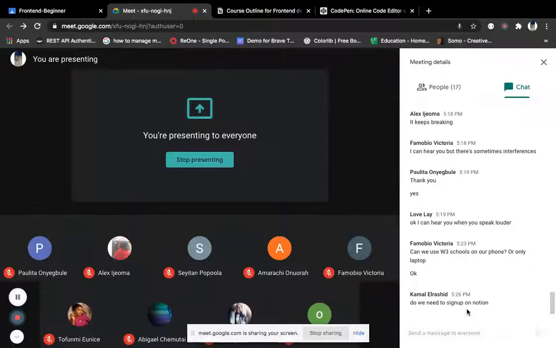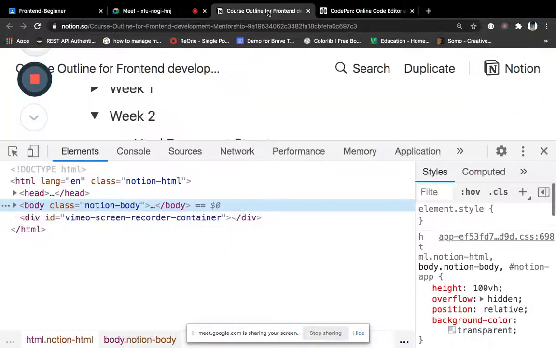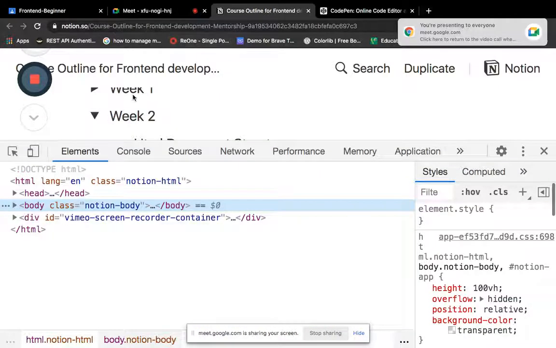Okay, if you need to sign up on Notion, for you to create a Notion, yes, you have to sign up. Well, this is just testing, just for you to see. You don't really need to sign up on Notion except you want to use it. If you want to, you can sign up on Notion.